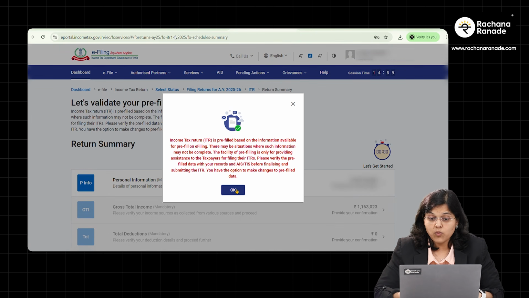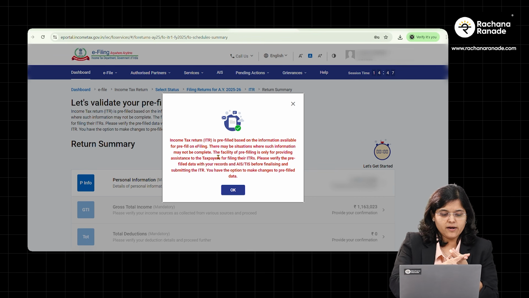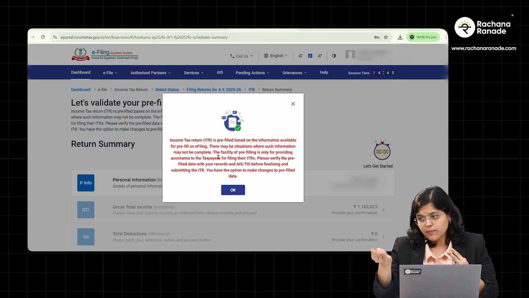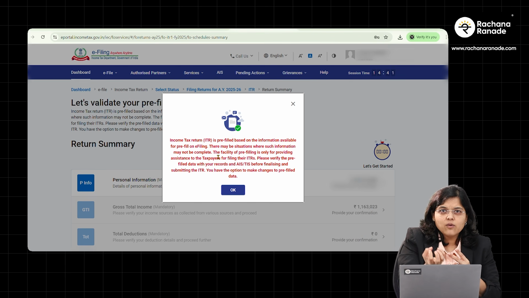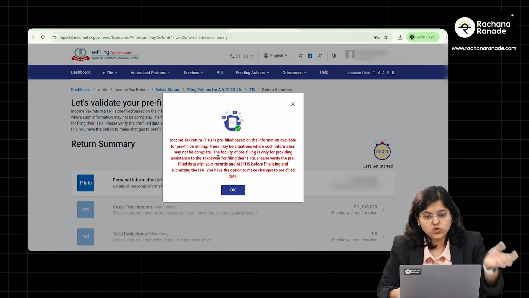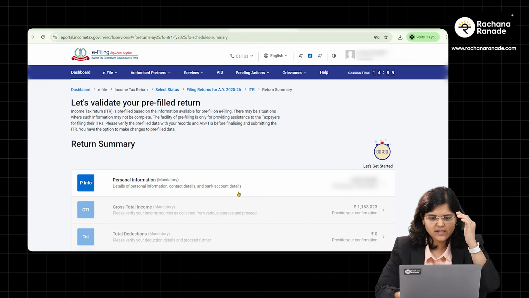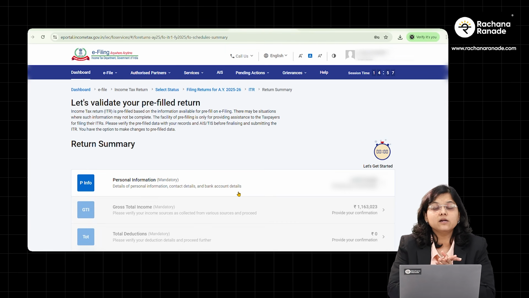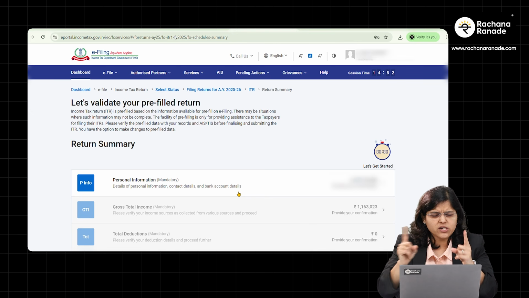Now, very important point. It says that your entire income tax return is pre-filled based on the information available for pre-fill on e-filing. Basically, your AIS, the one that we downloaded right now, your form 16, your employer is going to upload the form 16. So based on that, your ITR will be pre-filled. Based on AIS also, this will be pre-filled. What you are required to do is whatever information is there in this income tax return, check it properly. How do you check it? Check it with form 16. Cross check it with form 16.